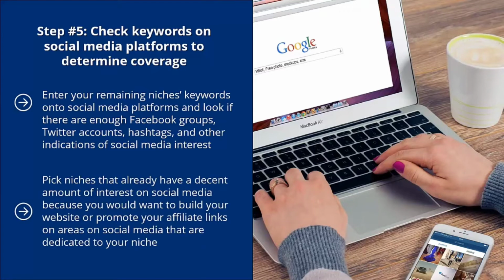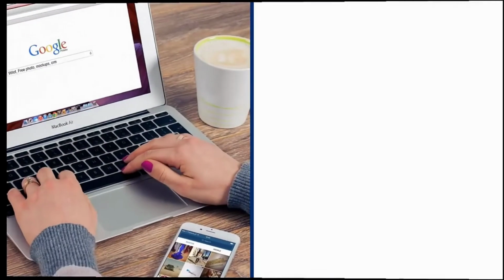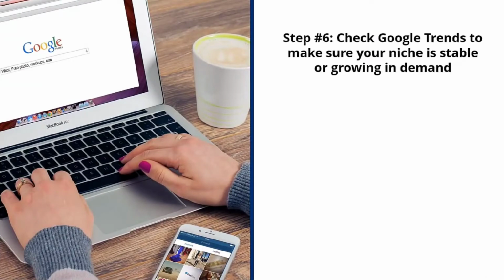Pick niches that already have a decent amount of interest on social media, because you would want to build your website or promote your affiliate links on areas on social media that are dedicated to your niche. Step number 6, check Google Trends to make sure your niche is stable or growing in demand. This is crucial. You don't want to build your online empire on a niche that is on its way out.